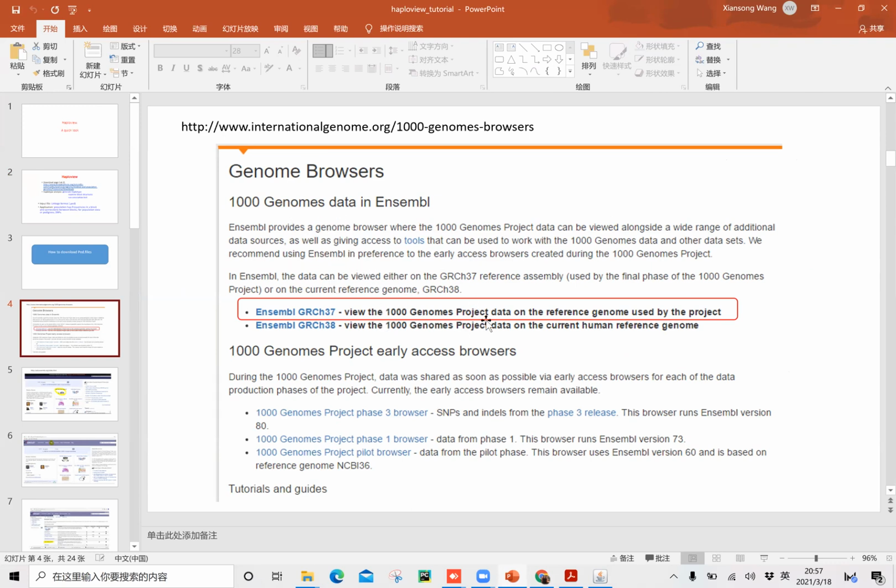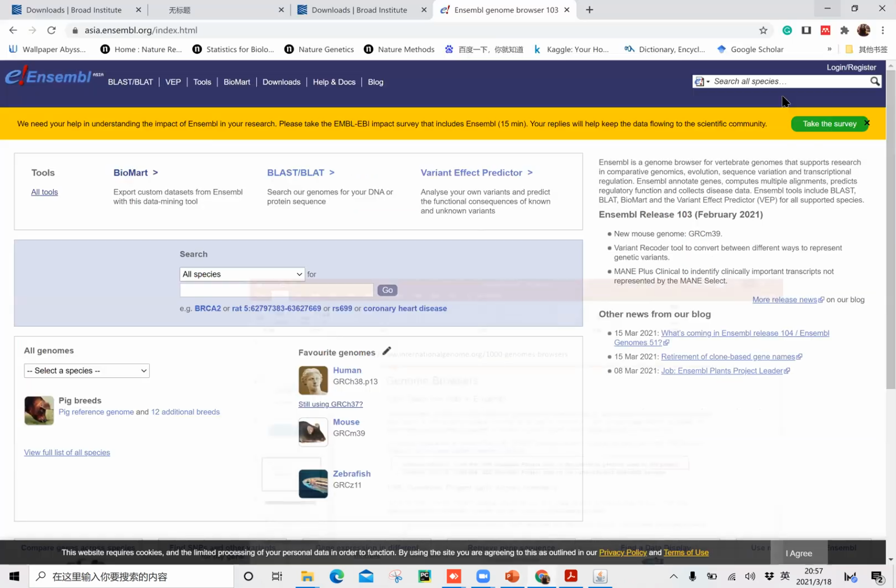And this project was generated in the previous human genome version, the 37 version, and it also contains the data on the current human reference genome. So I just want to show you how to find the data in a previously used human genome version. When you go to the Ensembl database, you can see the current human genome version is 38. And if you want to go back to a previous one, you can see there is a link here.